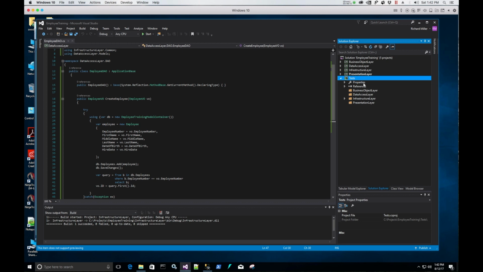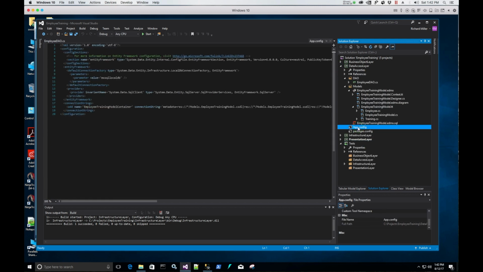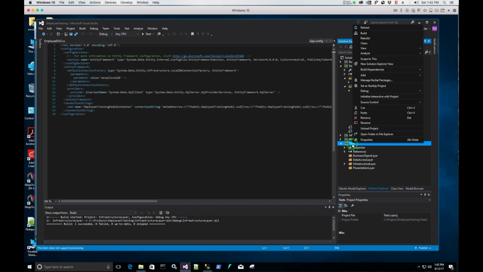A test is an executable thing. So in order for it to work, it needs to know the connection string to the database. And in order to do that, we're going to take this app config file with all the information that we need, and we're going to copy it to the tests project. Paste.